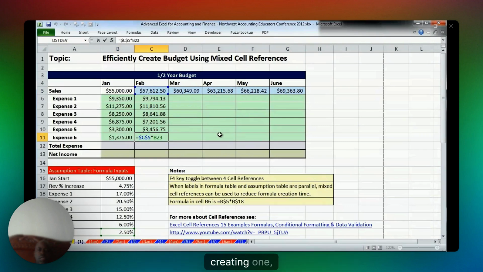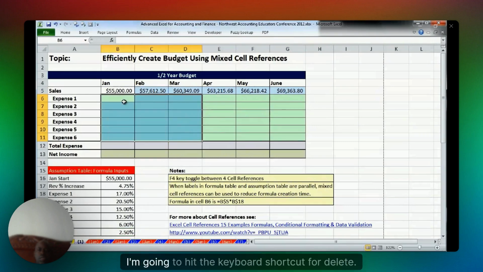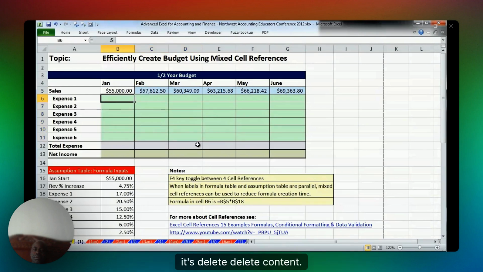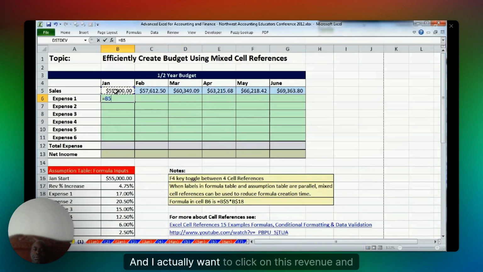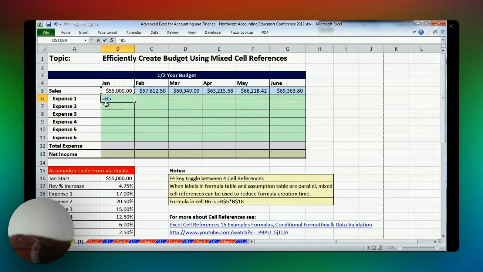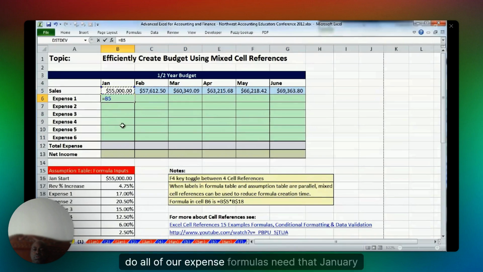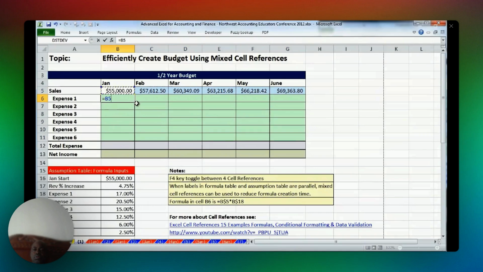All right. Now let's create our formula here. Equal sign. And I actually want to click on this revenue and talk about just this one cell reference and introduce the references. Now for this column, do all of our expense formulas need that January revenue? Yes, they do. So going down, it needs to be locked. But what about when we copy the formula over? Does it need to be locked on January, or should it be looking at February? It should be looking at February.